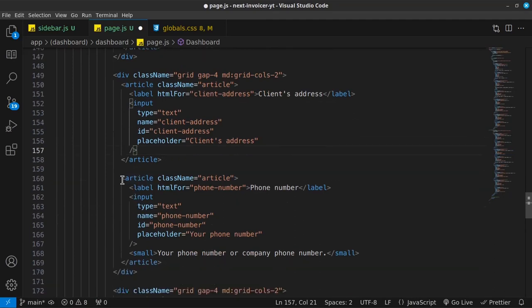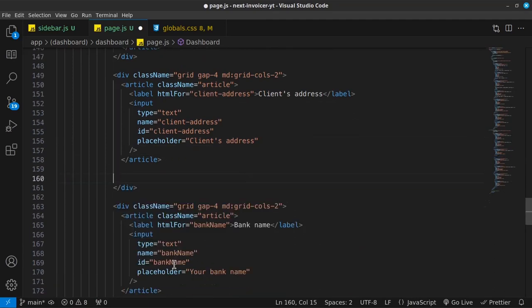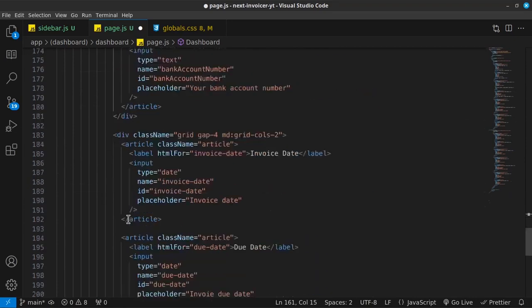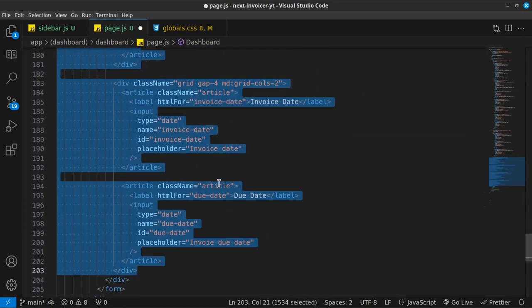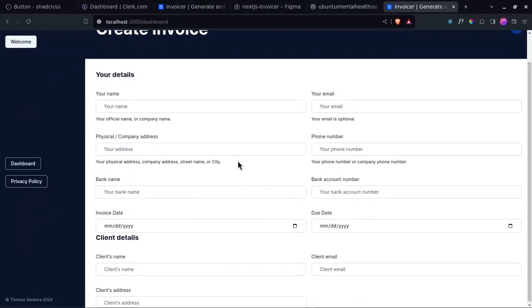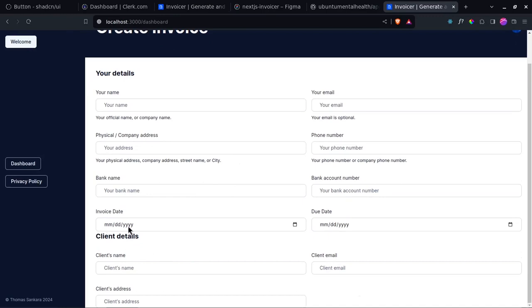So we can remove the rest of this, and then we can remove the remaining divs, so this one all the way to the bottom, all the way up to here. Remove it and then save it, and let's look over the screen. There we go. So we have our client details here. We just need to go ahead and separate them out.